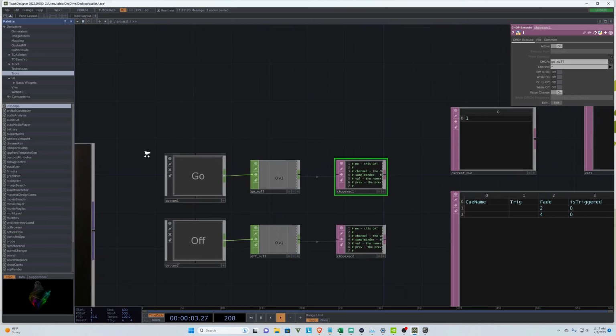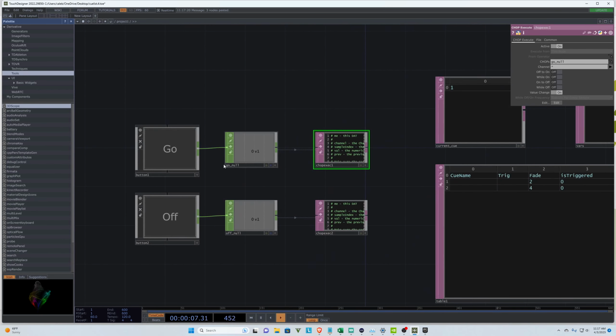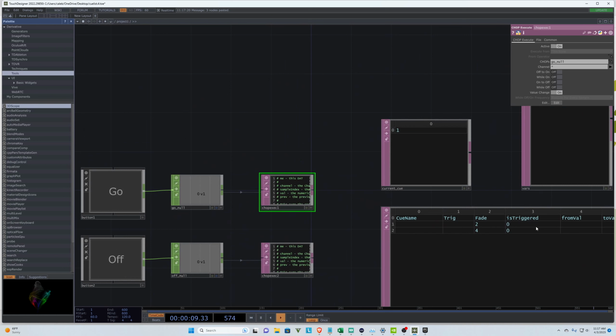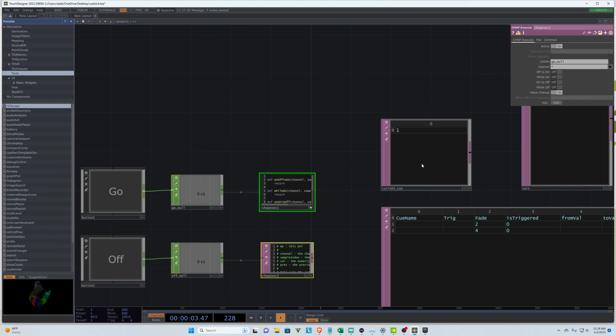So what we do next is the only thing we have to do with this button, the first and most important thing, is advance the is triggered on the queue we're on to 1. So let's do that now. We can get rid of this. Oh, and then on these chop executes, highlight them, and you have to turn off to on, and then turn value change off.